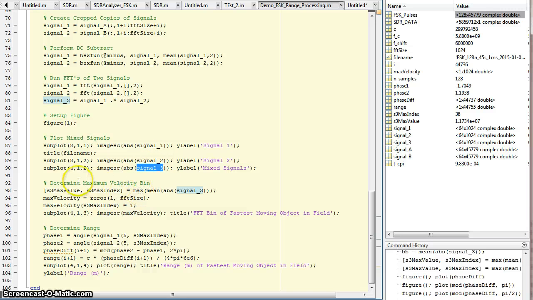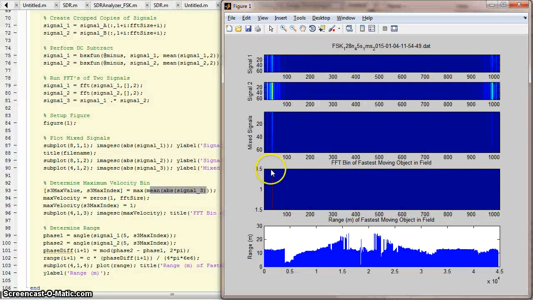We're going to then try to determine what is the maximum velocity bin from that FFT. So we're just going to take the maximum from the mean of all the sweeps. I have this already processed here. This first one is signal 1, the second one is signal 2. This third one is the mix of the two signals. What I want to do is mean up and down, so I'm going to take the mean of these columns, and then find the max out of all of that. I could also do a sum, that would probably work as well, but I'm just playing around for now.